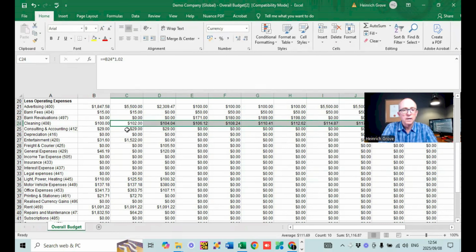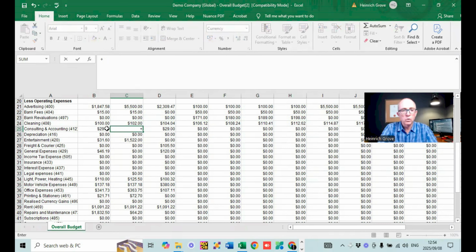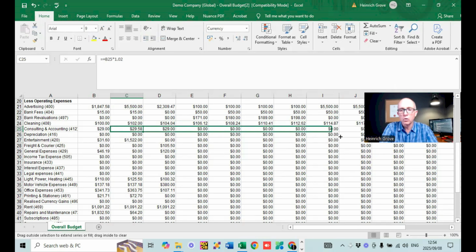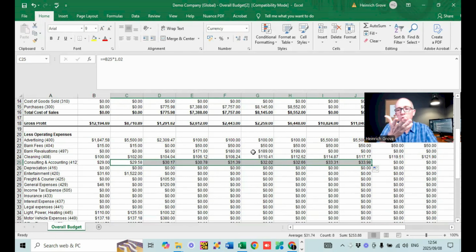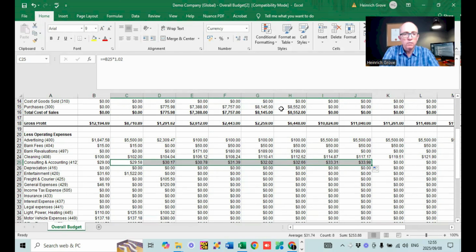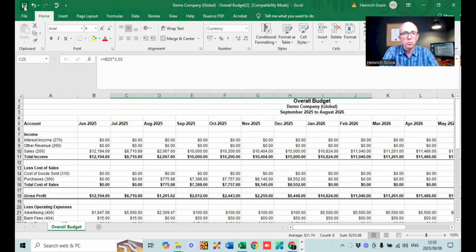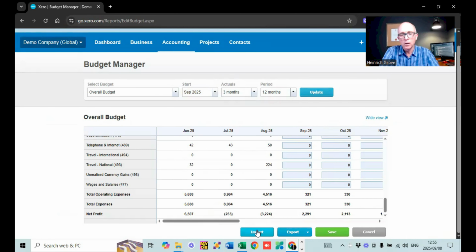So sometimes in Excel it's actually a little bit faster, because you can multiply or change the data much easier on an Excel spreadsheet than to work through their platform or their system. I mean, both systems are fine. You're still going to get the same result. Once you've updated all the information over here, you can hit save. And then you go back to your Xero Accounting and you say import.